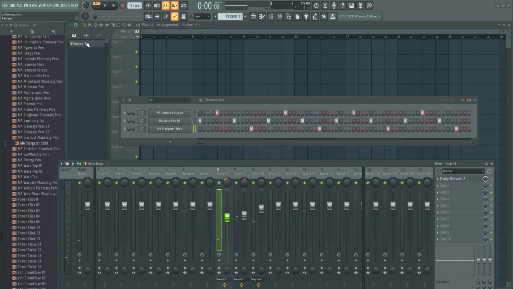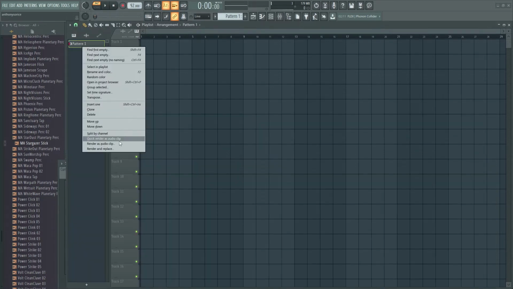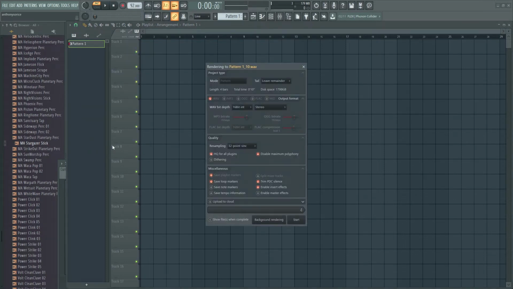All right, cool. So what I want to do now is right click on the pattern and render it as an audio clip, just so we have a little more control, because when you're dealing with delays, I think it's easier to deal with it in audio because you can actually see what's going on better.